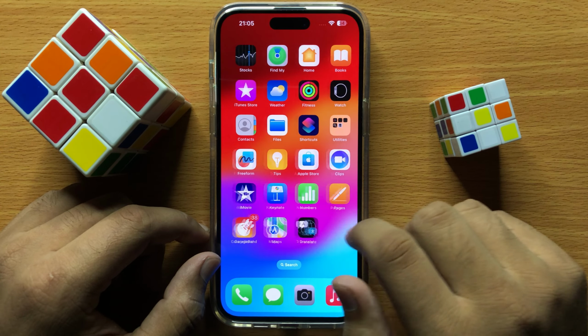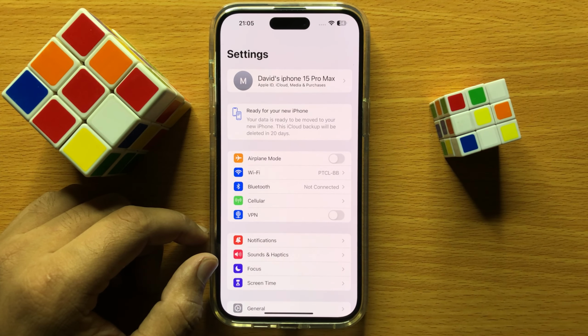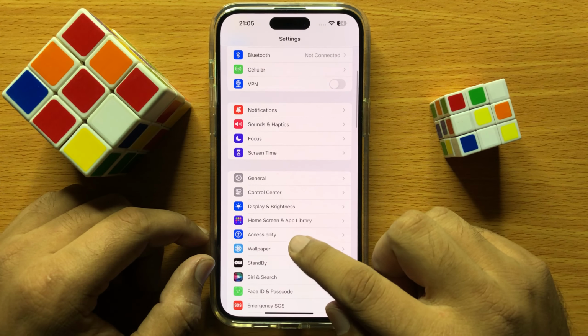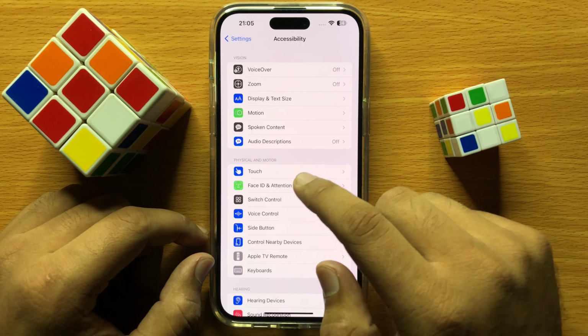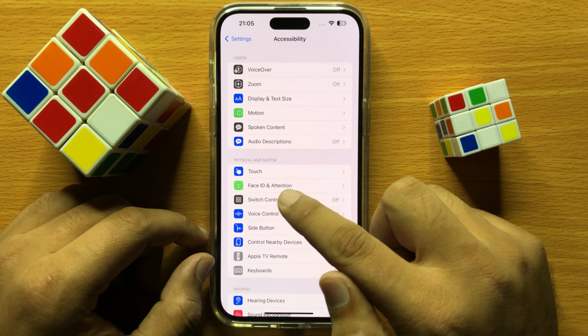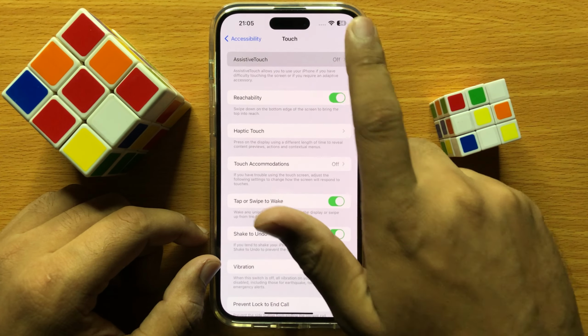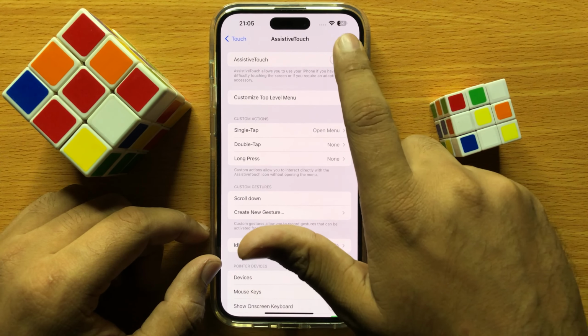So first of all, open settings. Now in settings, scroll down and click on accessibility. Now here in physical and motor section, click on touch and then click on assistive touch, and from here turn on this assistive touch button.